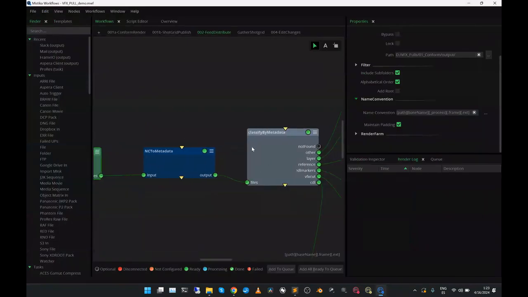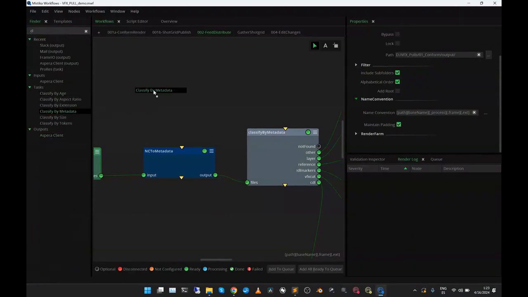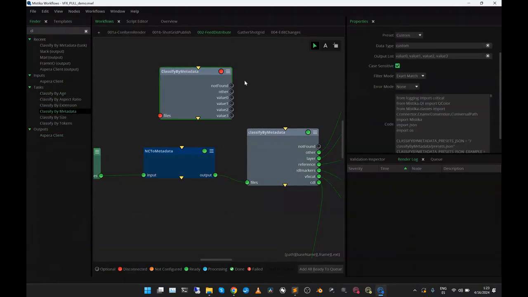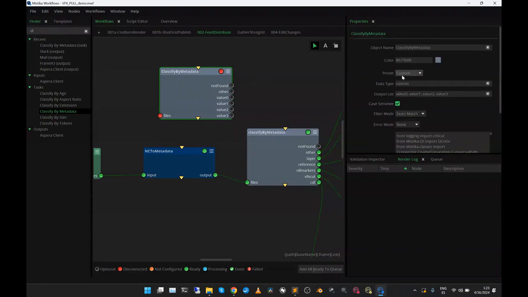In this workflow here, we go to the name convention of our input, and we basically define base name and process. So we're going to focus basically on the last part of the name of my shots, right? We transform this name into metadata again, and then we're going to use a classifier. So the classify by metadata node is a really powerful node. We can just add it here, just as an example. This node allows us to classify or filter any input based on any metadata field.